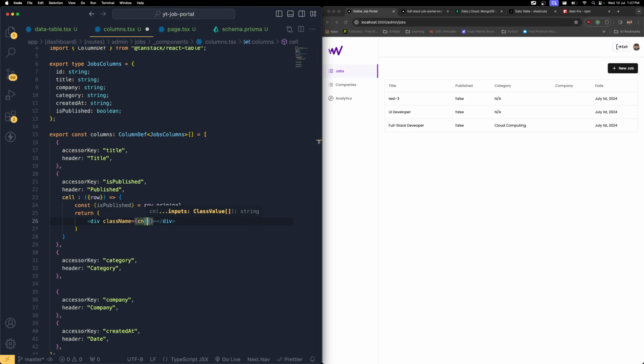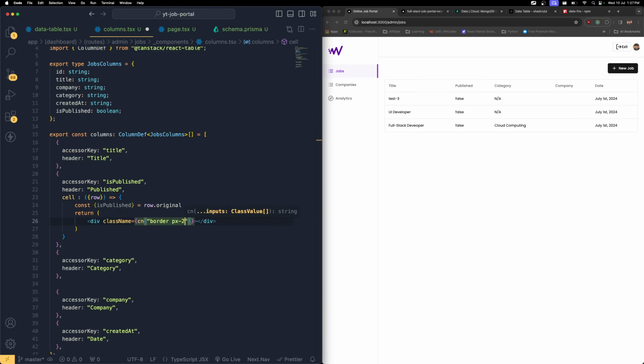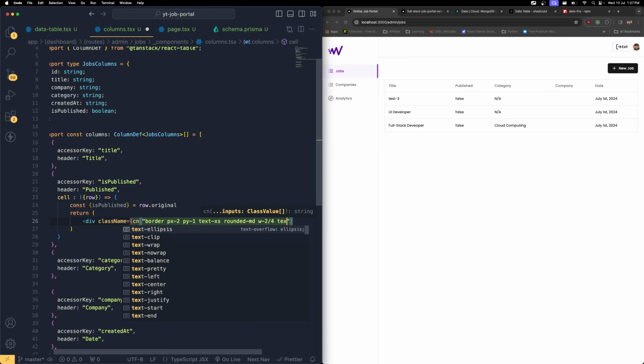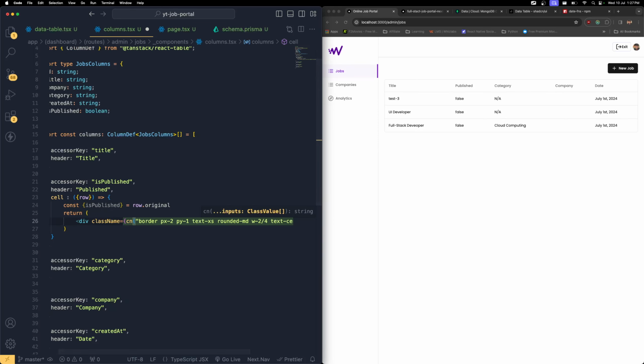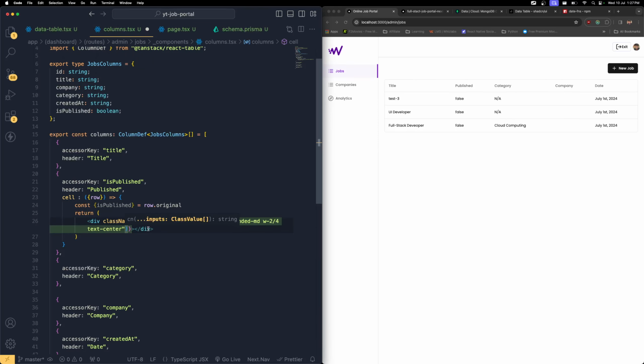So I'm going to supply the basic styles, which is going to have the border, px, of course it's going to be 2, py it's going to be 1, and text is going to be xs, which means extremely small. Rounded it's going to be medium, and width of course it's going to be 24. Text of course it's going to be center. These are the common styles. So let me enable the word wrap so we can see it clearly.